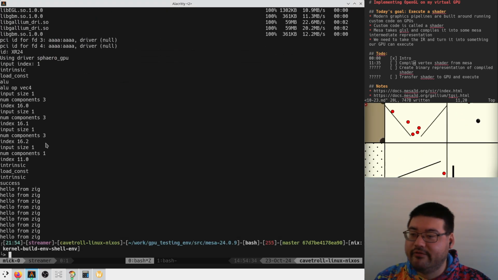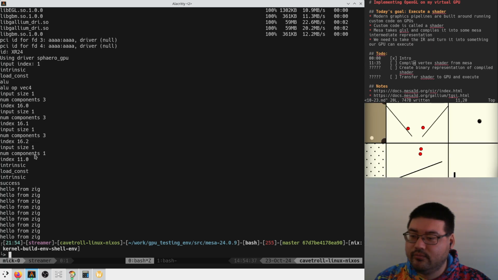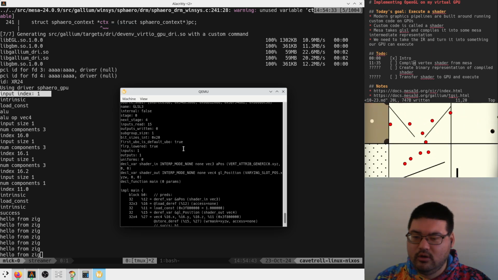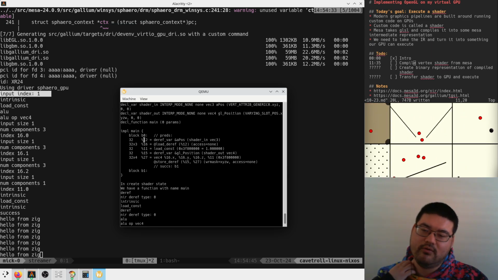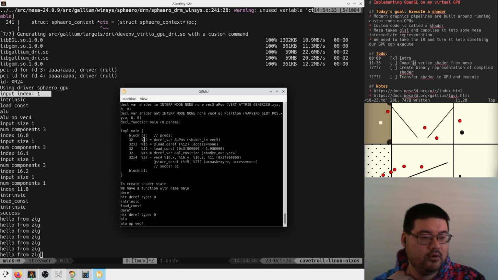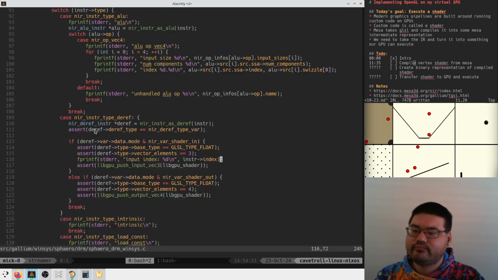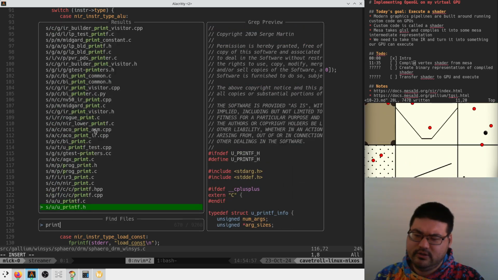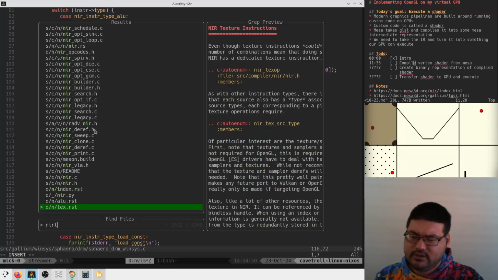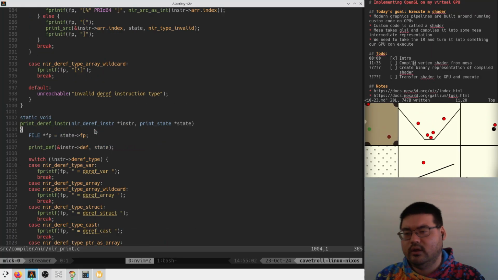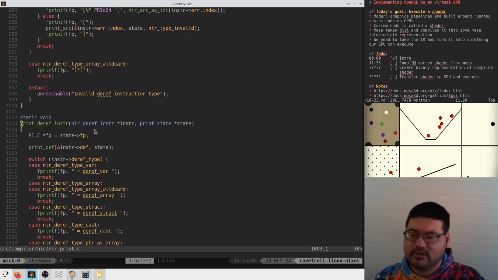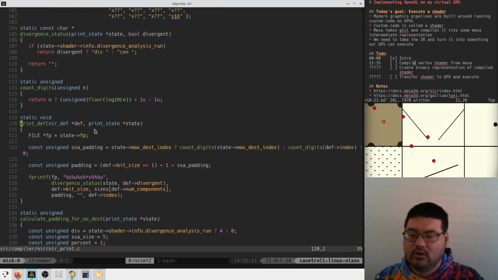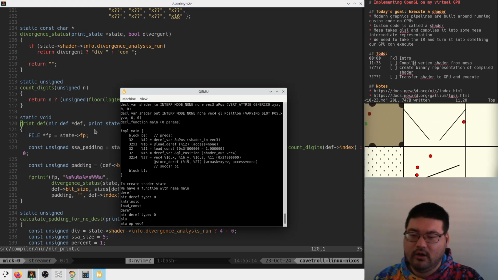Okay. So we have input index 1. So that's not it. We're looking for wherever 12 is in this thing. So do we go back to NIR print? And this print deref instruction only prints the right side of the thing. I'll print def. Maybe not.